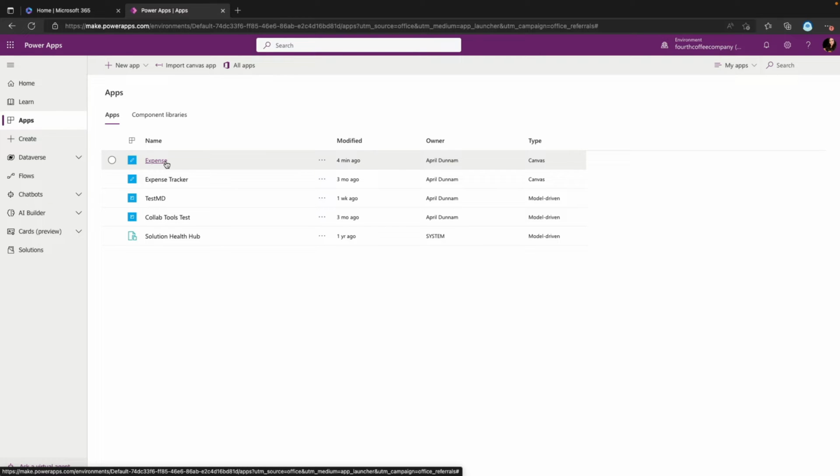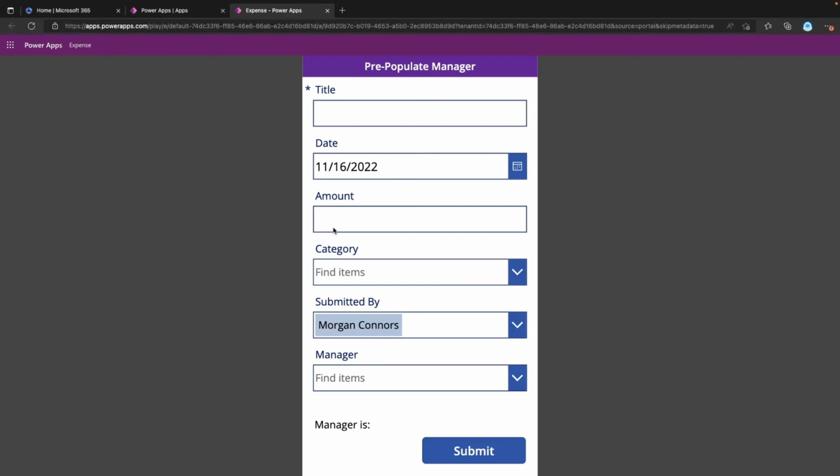Pre-populating fields is a common requirement in applications. So take this expense application, for example. We open it up and we have certain fields like a date, who submitted it, and the person's manager. That's all information that we probably don't have to make our users fill out. We can default with the current date, with the current logged in user's information for submitted by, and with the current logged in user's manager in this manager field.